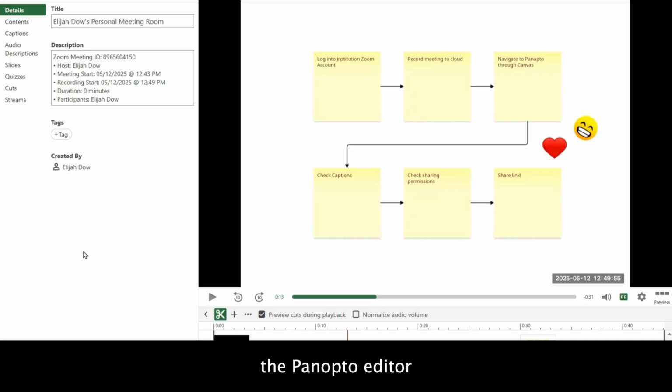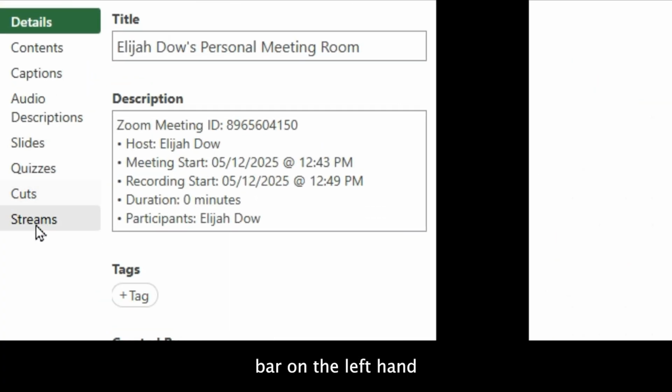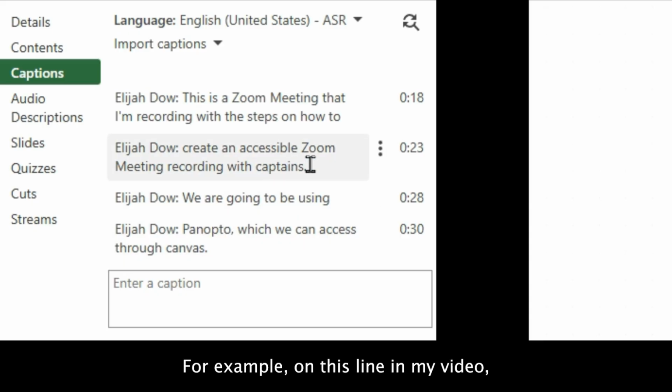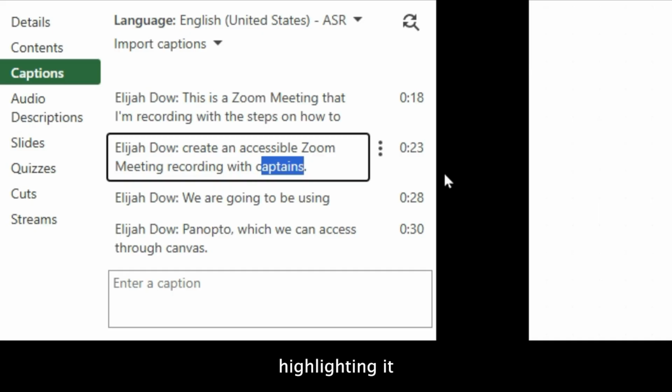The Panopto editor has a navigation bar on the left-hand side with various tools that you can use to customize your video. The first tab, being Details, allows you to change the title and description for your video. The Captions tab will allow you to add or edit captions. Common things that need to be fixed in automatic captions are things like spelling errors or punctuation for clarity. For example, on this line in my video, the captions supplied the word captains when it should have been captions. I can change this by simply highlighting it and typing in the correct word.